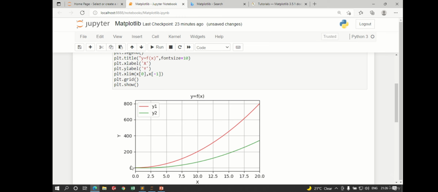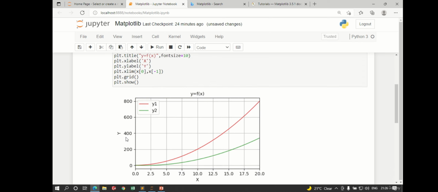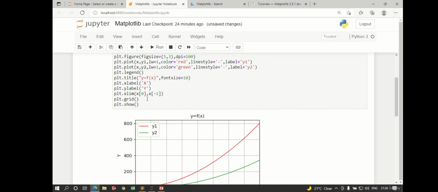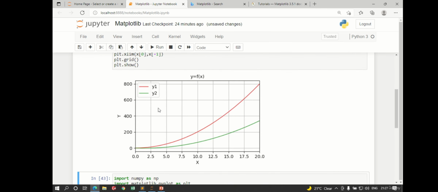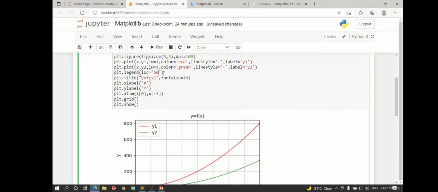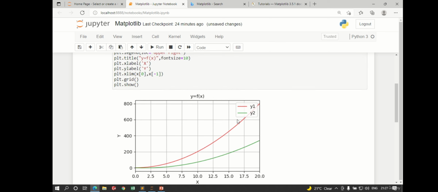Here you can choose the limit 0 to let's say 800. So no issue, you can change it later. And let's say if I want to change the location of this legend, here in legend you can add loc, that is location, equal to, let's say first use best, so it will choose automatically. And if I want to change, let's say I will use upper right, so it will move to this side.